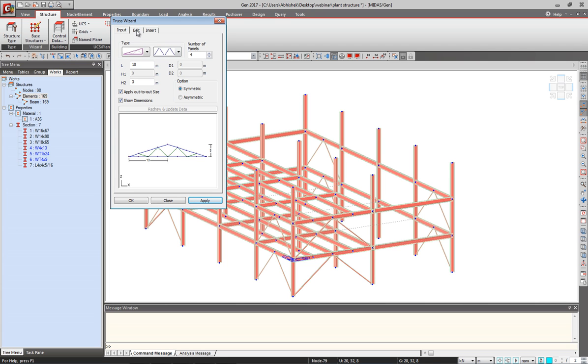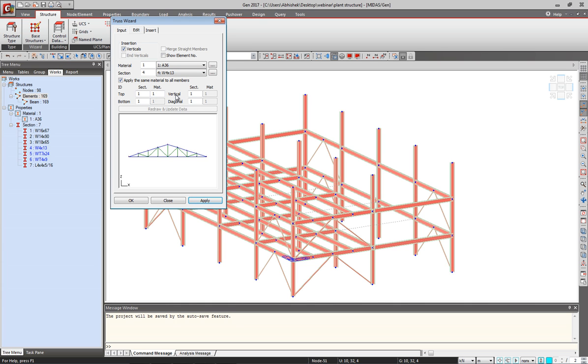Now I come to the next box, edit. Say I click here, vertical. Now I want the vertical members also, so I select the vertical. Material A36 throughout. Section, here I will use say a W 4/13. Now in the top, if I click here, which material do you want? Say 1 is the number, you can see here A36, the number is 1. Now for the section I want the 4 number, so I say top is 4 and bottom is 4.